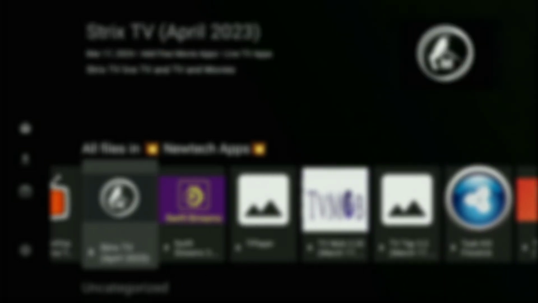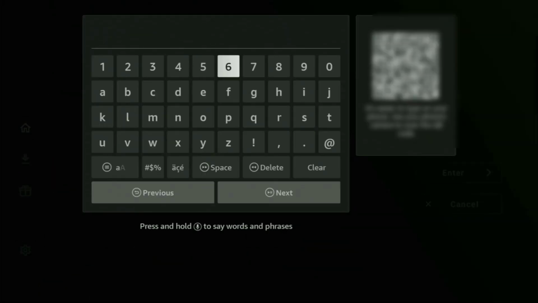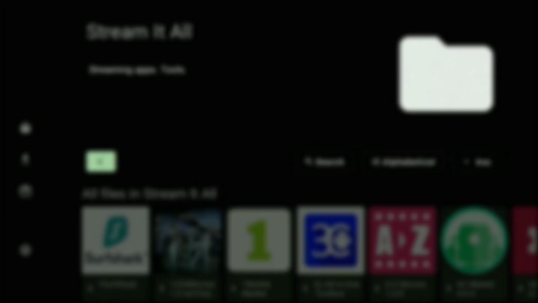Now let's go back so I could show you even more codes. So click back on your remote, back once again, and click on add a new library. Following code is going to be 6766453 and 7. So once again the code is 67664537. Click on next.